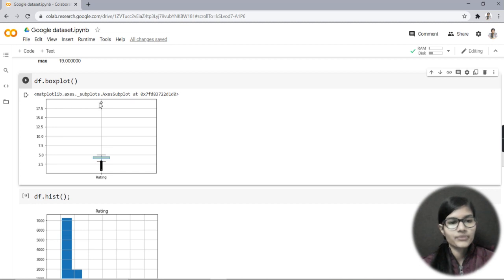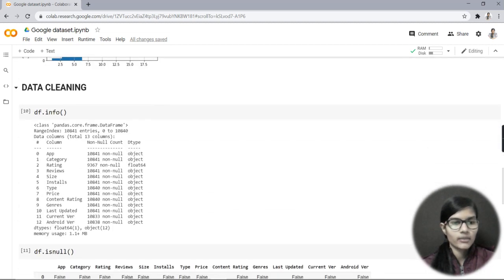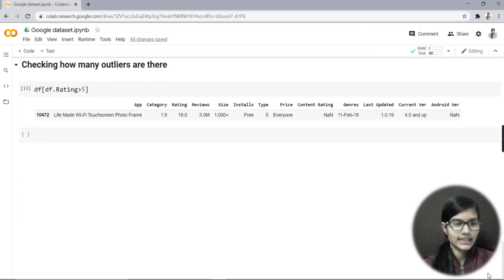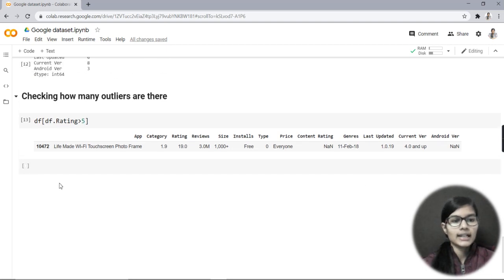But there was a circle at somewhat above 17.5. This means that one of the apps has a rating greater than 5, and greater than 5 is an outlier. And what are outliers? Outliers are unwanted data, meaning data that is faulty in our data. Okay, so this was the thing, and then we drew the histogram and did the data cleaning. Now we were checking how many outliers there are.